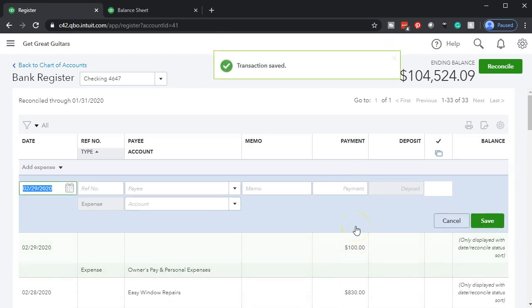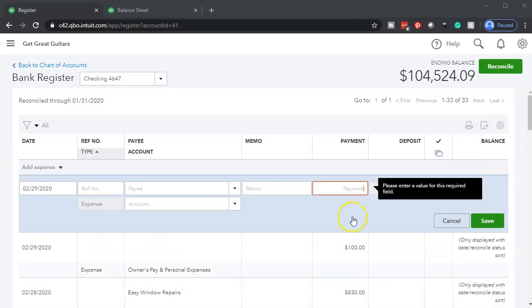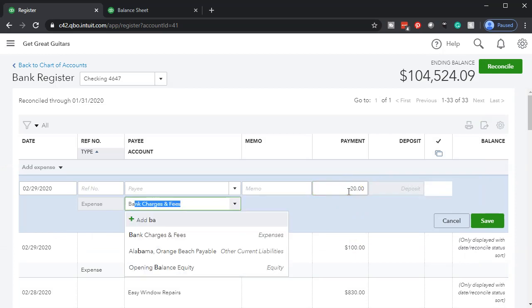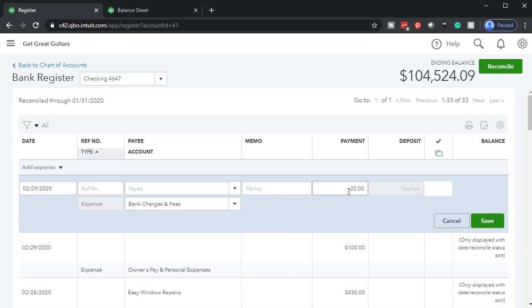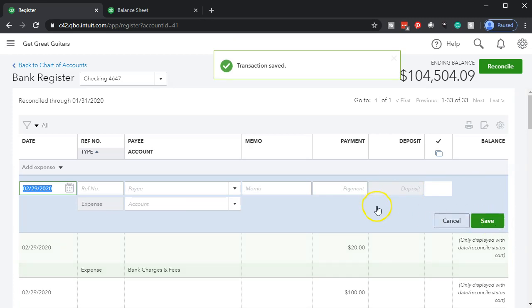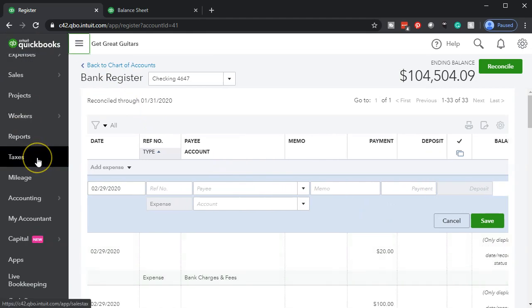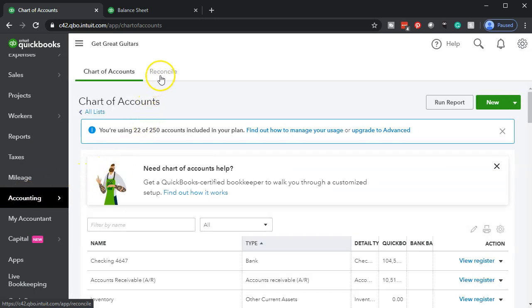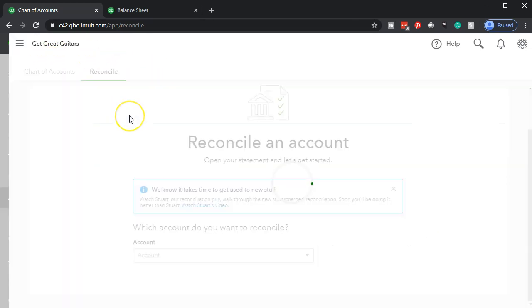And then we got one more for the bank fees. So the bank fees this month were $20. So I'm going to put $20, and that's going to be the bank service charges, bank charges and fees, something like that. And then we'll go ahead and save that one. All right. Now let's go back to the bank reconciliation, see if we can wrap it up. I'm going to open up the hamburger, and then we're going to go down to accounting. And we will then go into the reconcile, and then I'll close the hamburger.